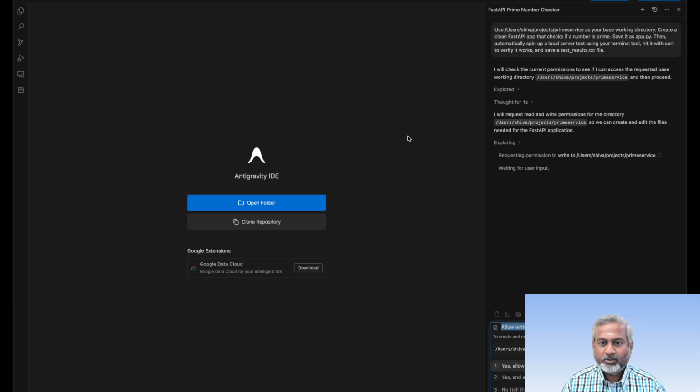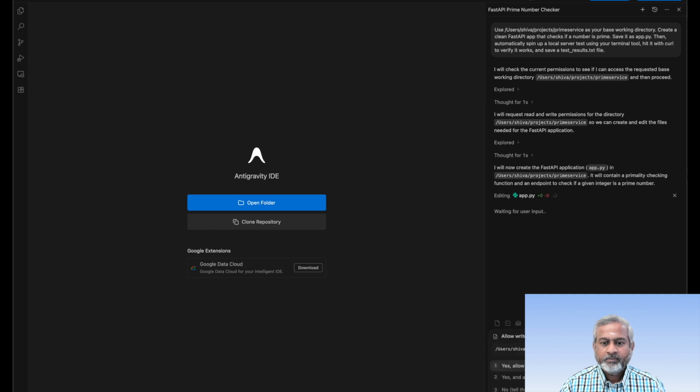So there it is. It's saying, hey, I need to write to this particular path, which is okay, because that's what we wanted to do. So you can say yes, and you can also choose always allow, but I tend not to do that just to keep an eye on things, right? You never know when the agent is going to go rogue. So now that we have granted the permissions, it has written the app, because it's a relatively simple app. So it has written the app.py. Now it will move on to doing the actual testing.